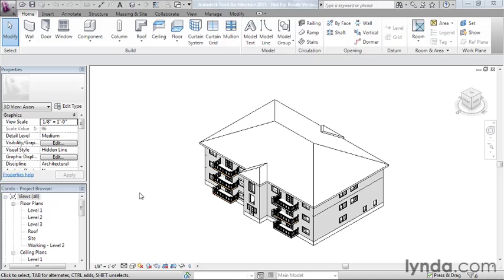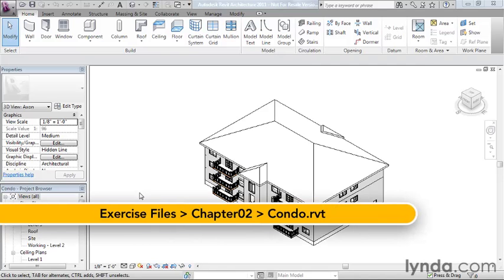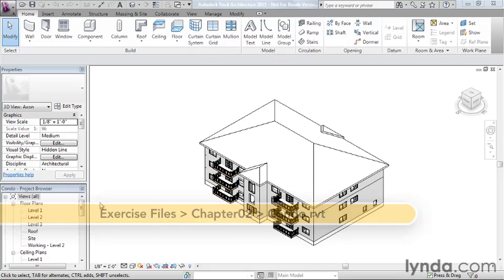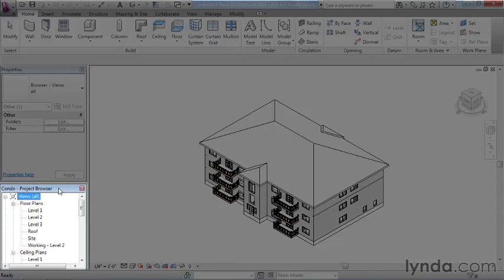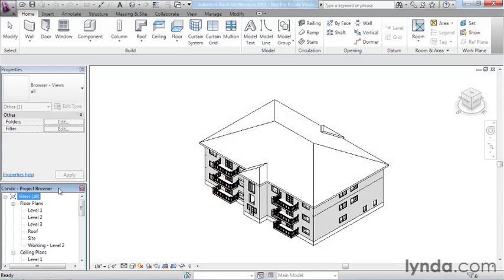a Revit project. So to help us do that, I've got this condominium building open here on screen. It's called Condo in Chapter 2 of the exercise files. And we're looking currently at just an overall three-dimensional view of the building. Now over here on screen is something called the Project Browser. And this is typically docked over here on the left-hand side of your screen. And that's probably where you ought to leave it in most cases.